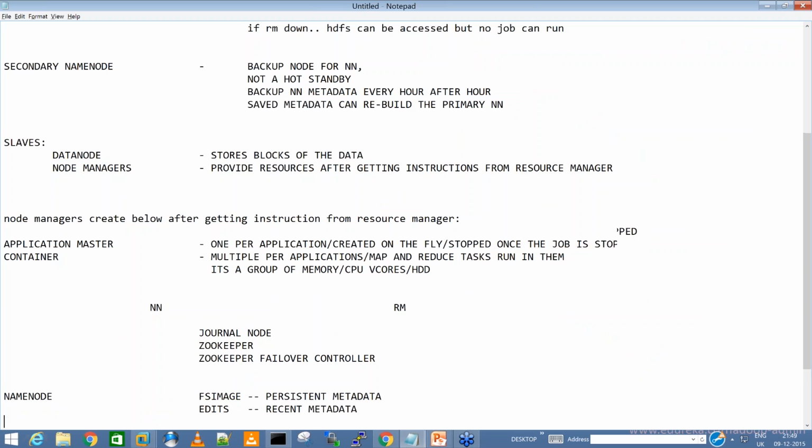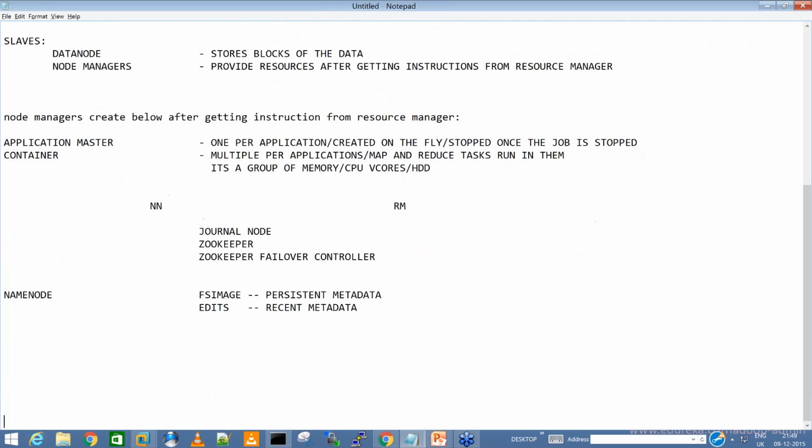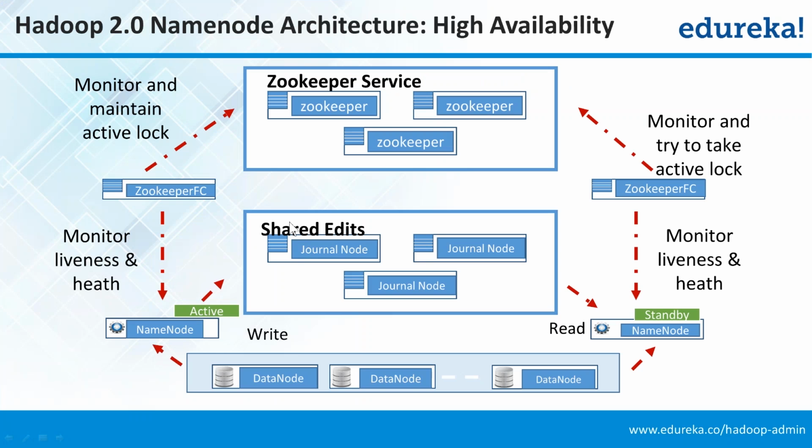Metadata can be anything, as I just said. Metadata can be a file change, a permissions change, an ownership change. It can be changing the name of the file, copying the file or creating a file, whatever it is. The name comes from this only, shared edits. So these edits are being shared via these journal nodes.